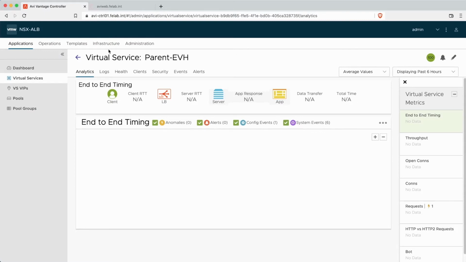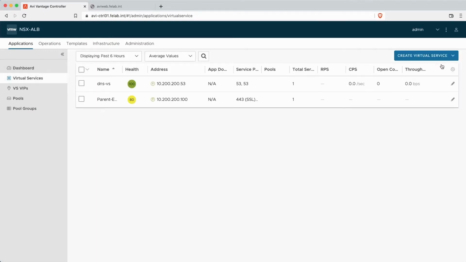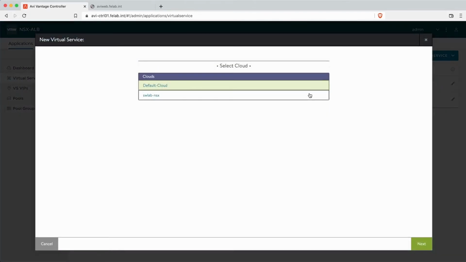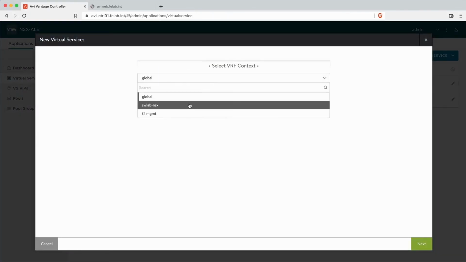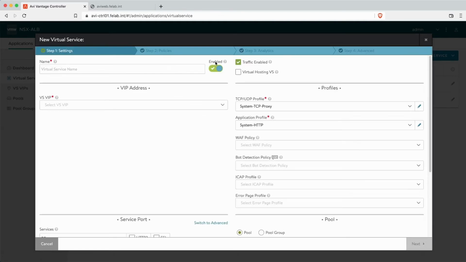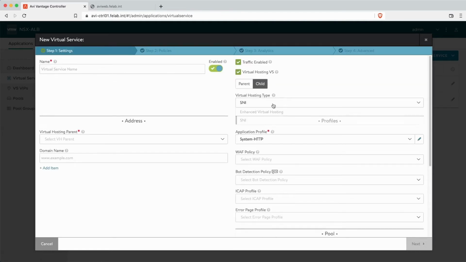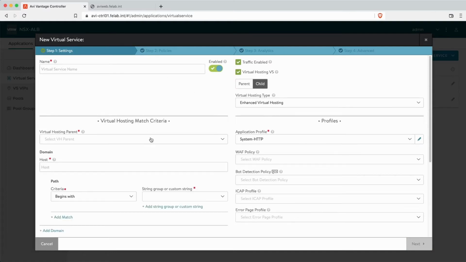So let's first create the first child virtual service. Create virtual service, advanced setup. We're going to select the same cloud. We'll select the same VRF. Enhanced virtual hosting, and it will be a child this time. So I have to select which parent this child will live under, which will be parent EVH. And we'll name it the same as what we saw on the slides, and this one will be web. Now host avi-web.felab.in, and it's just going to be the root path, so just /.